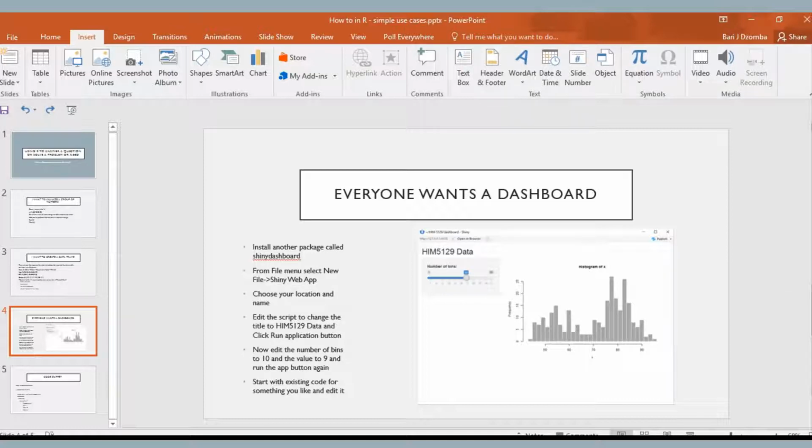From the File menu in R, you're going to select New File and then Shiny Web App. This will bring up a dialog box prompting you to find a file location or a folder location and choose a name. Then what I'd like you to do is, in R, edit the sample script that comes up and change the title of the dashboard to, say, HIM 5129 data or any other different title, and then click the Run Application button to see what happens.